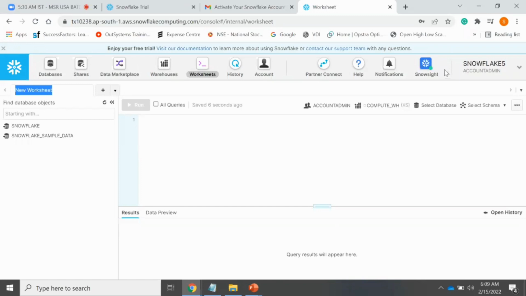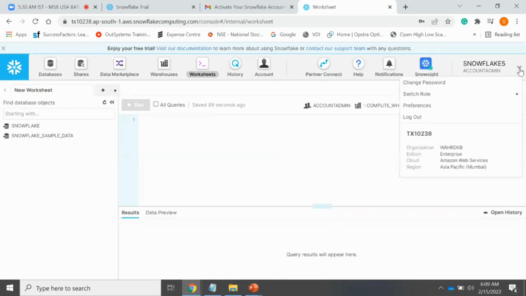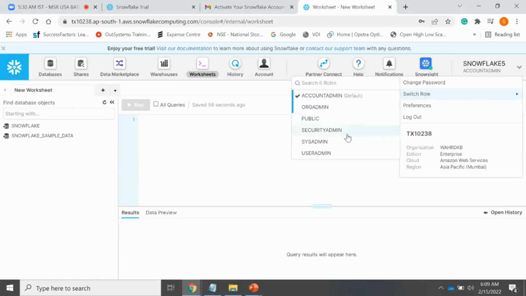At the same time, if you observe here, Snowflake 5 is a user which we have created. And if you observe the roles, see this, all these roles also Snowflake has created for us. We have account admin role and then organization admin, public, system admin, security admin, user admin. All these are the different roles which are available in Snowflake for us. These things we didn't create. Snowflake created them for us. We can use these roles.